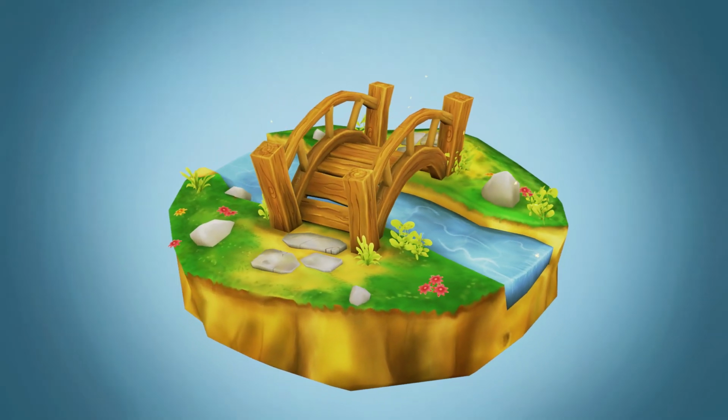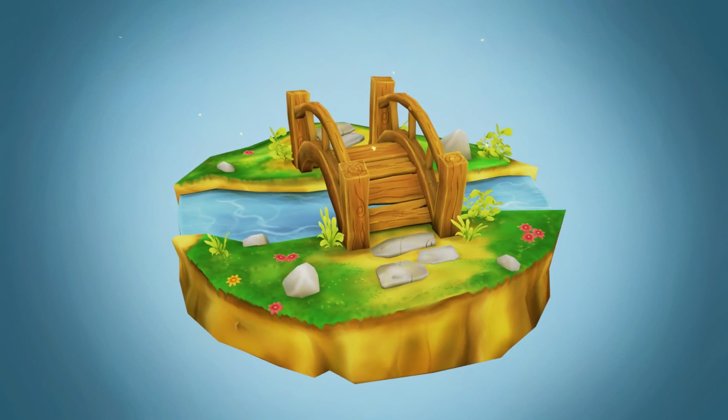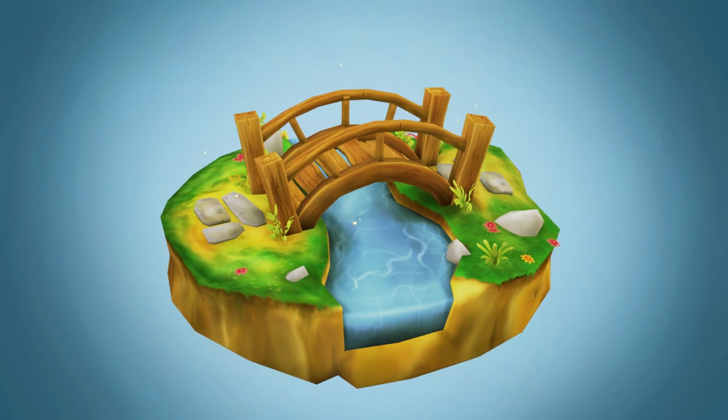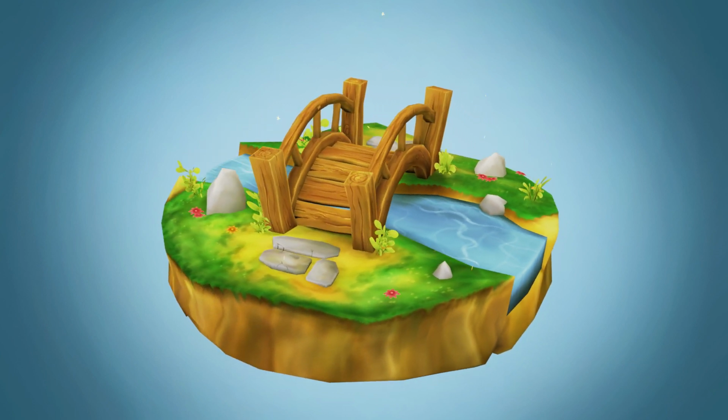Hopefully that's not too quick for you. If you are getting confused, then I suggest you go back to one of the beginner courses where there's a bit more guidance on how to model these different types of shapes.